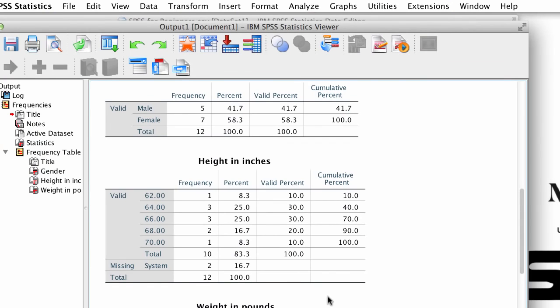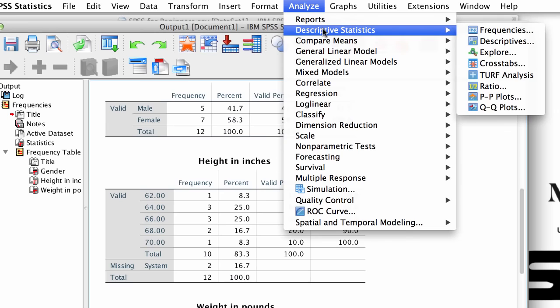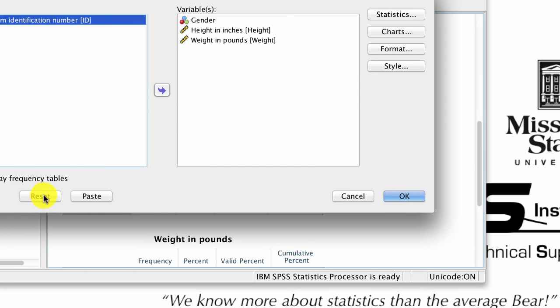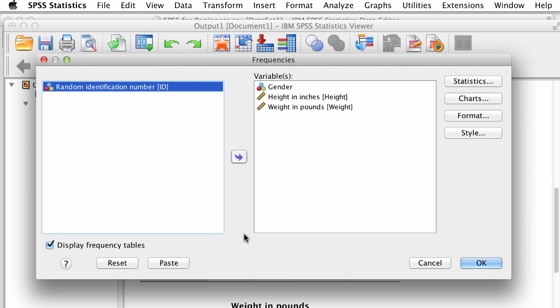Well, this is a good start, but we can do better. Let's make some pictures of our data. I'm going to run another analysis, and I want you to see that you do not need to go back to the data set. You can run a new analysis from the output window as well. Just click on Analyze, Descriptive Statistics, Frequencies. You can see that our previous analysis is still in the window.